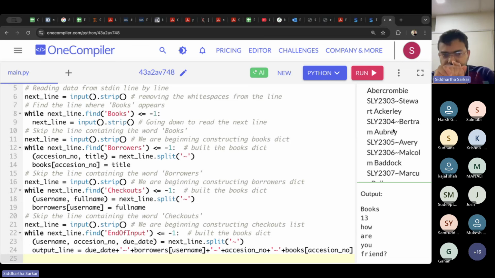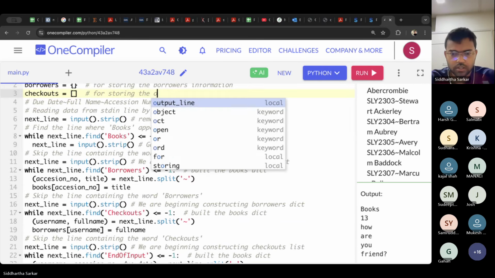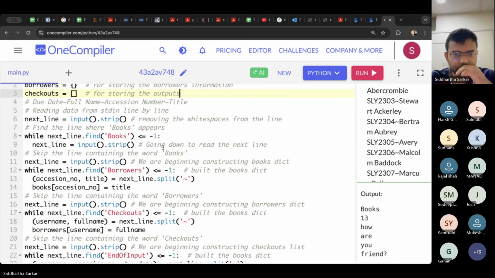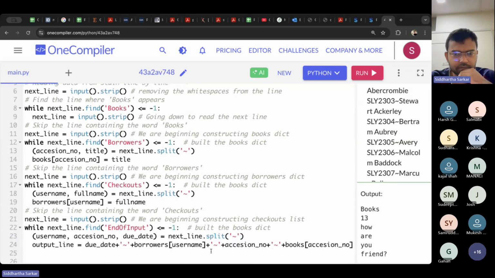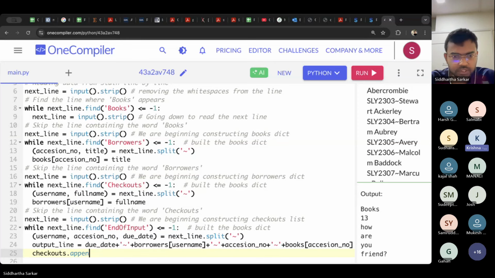And this I am going to store in the checkouts list. Remember, I defined this checkouts list for storing the checkouts, but rather I will use this for storing the outputs. You can give a different name, it doesn't matter. So I'm going to say checkouts dot append, and this is a string, so a string can be appended. I'm going to append this output line. So per checkout line, I have been able to write one output line in the prescribed format of the program.